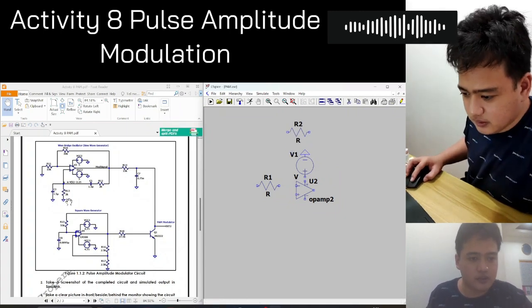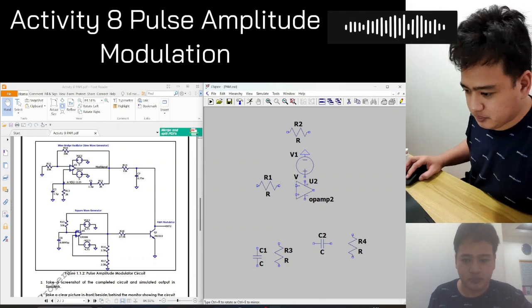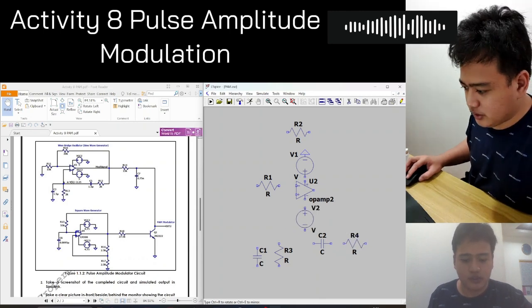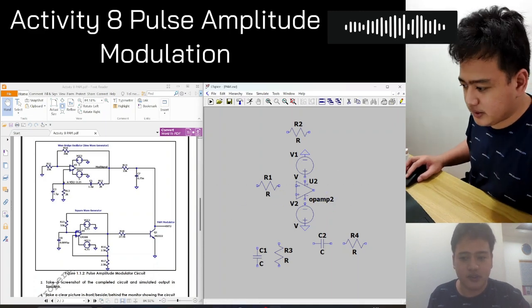And for this, the RC circuit, the Wien bridge oscillator, we're going to place a resistor here and then a capacitor here. A capacitor in series and a resistor. And another voltage source like this. So let's connect the components.